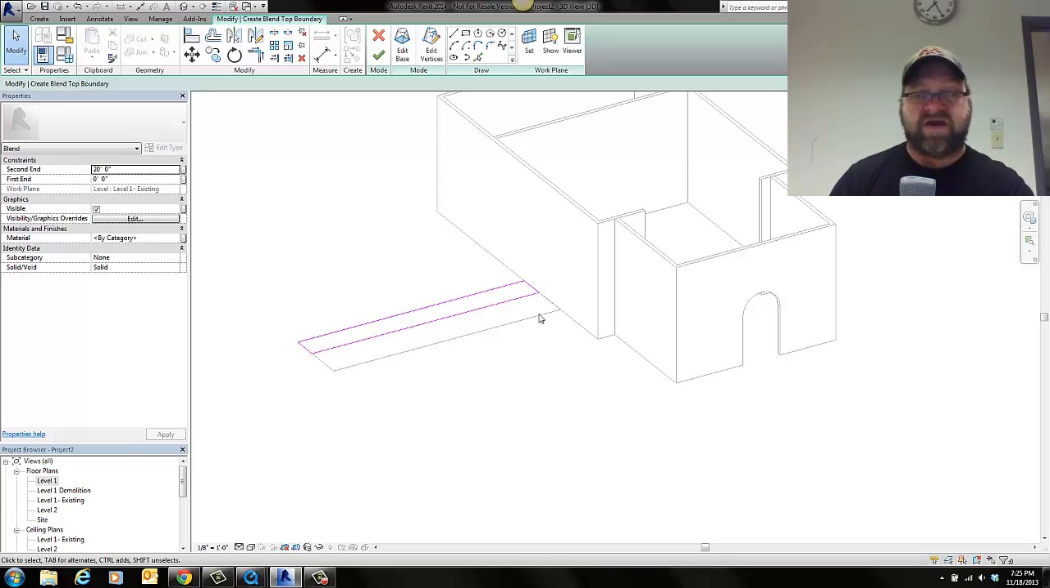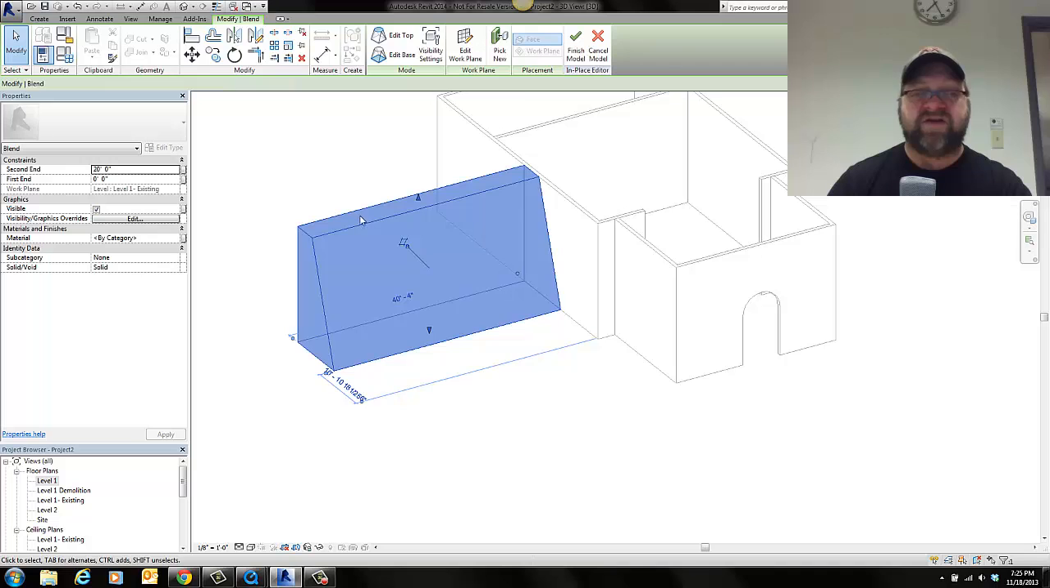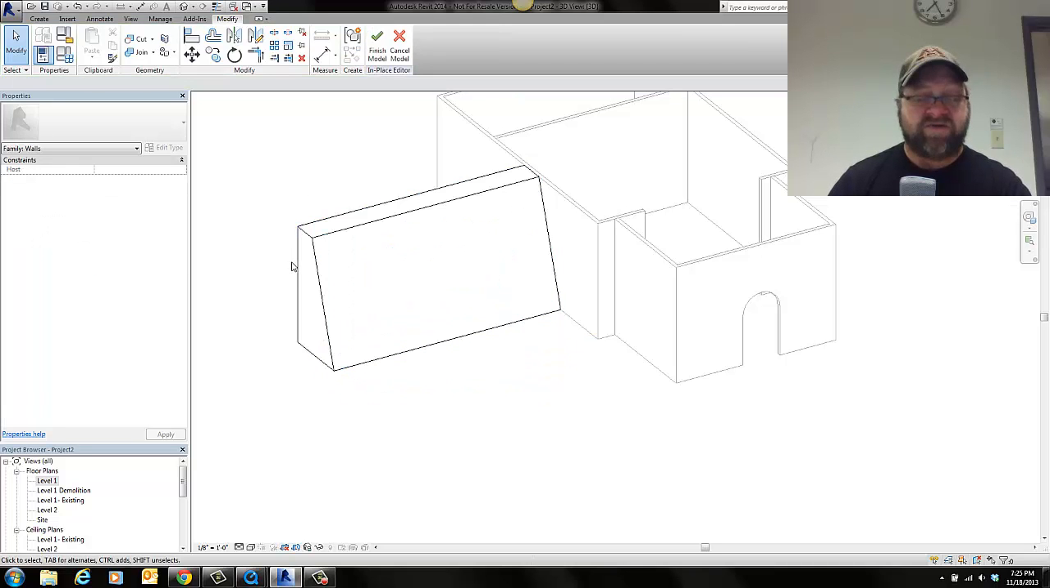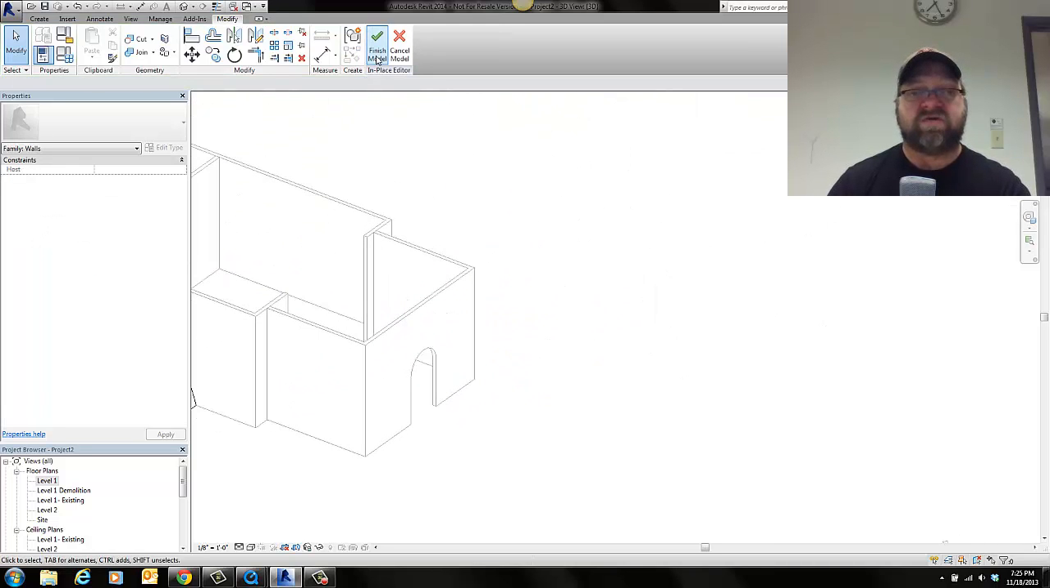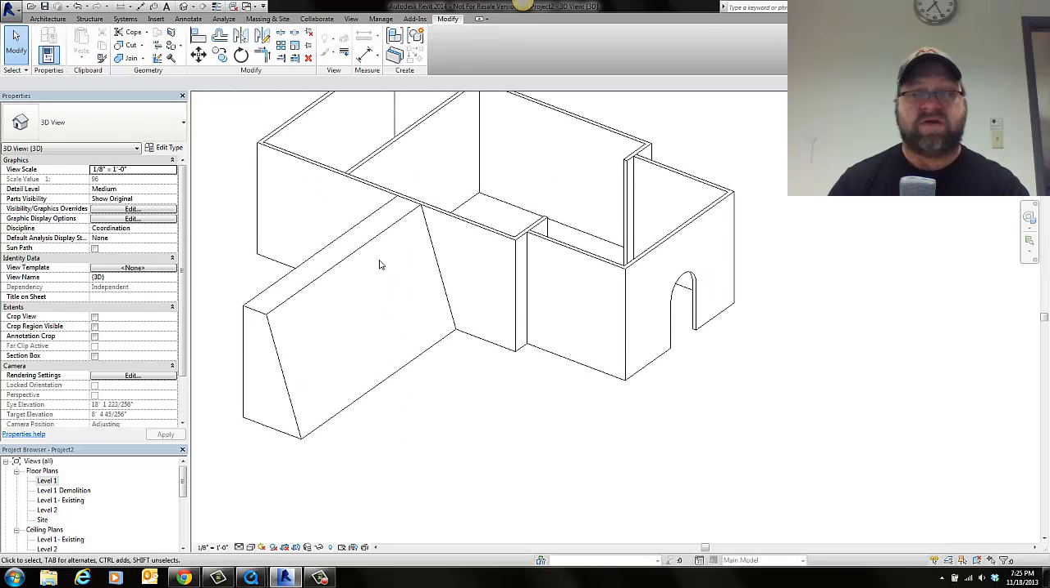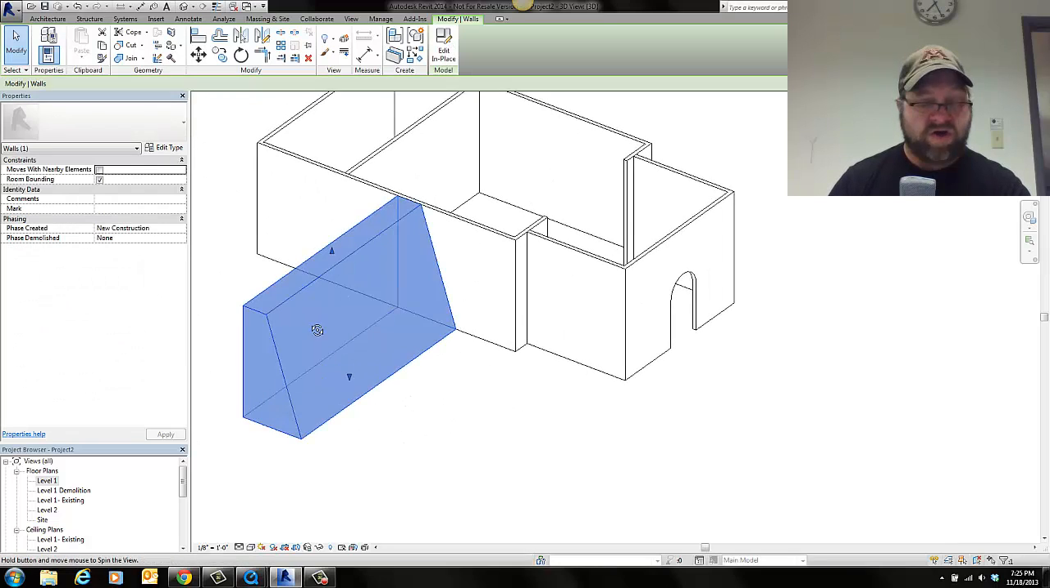So I drew a bottom ring, that's that lower one. It kind of went gray. Now I drew a top ring. So if you imagine these two things set apart from one another by 20 feet, and now when I finish this, it gives me this kind of wedge. Whoops, finish up the model. So it gives me this wedge-shaped wall.